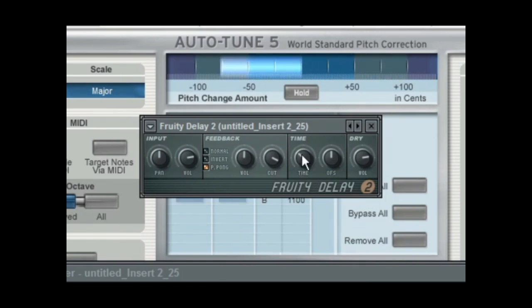At times I do put automation to cut off the delay, but I have to put it little so it doesn't sound too much. It's alright.